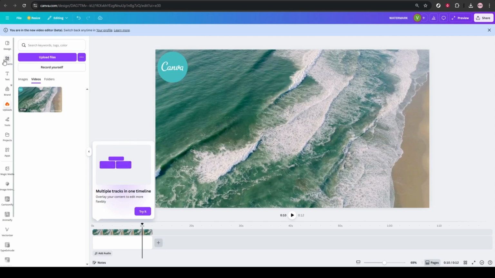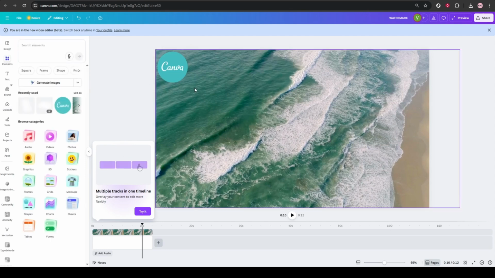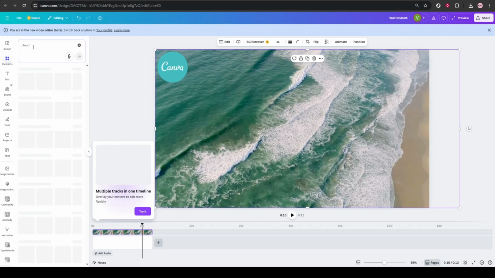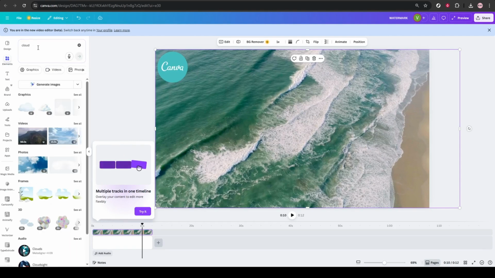If the watermark is inside the frame and can't be cropped away, you can conceal it with design elements. Open the Elements tab and search for items like blur, cloud, gradient, or soft shape. Choose something that suits your video's style. Click to insert the element, then resize and move it over the watermark.